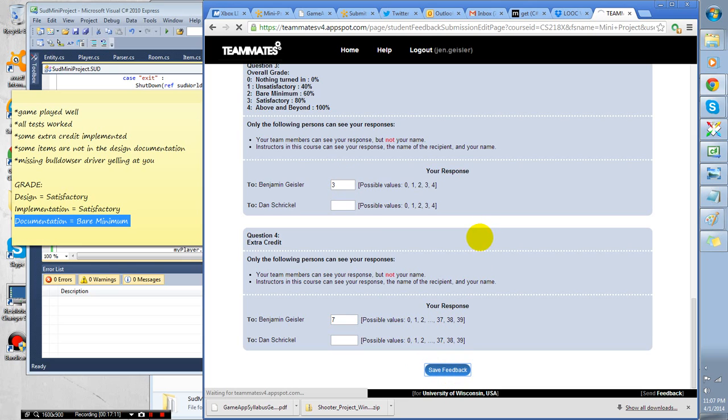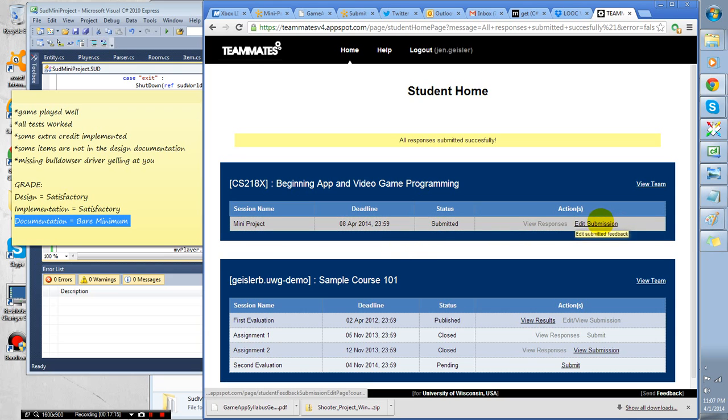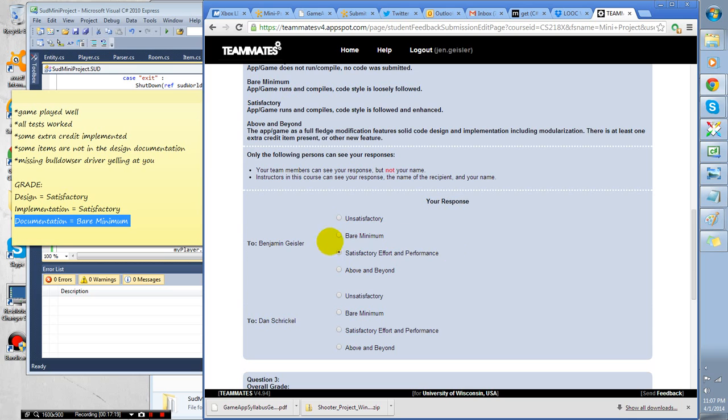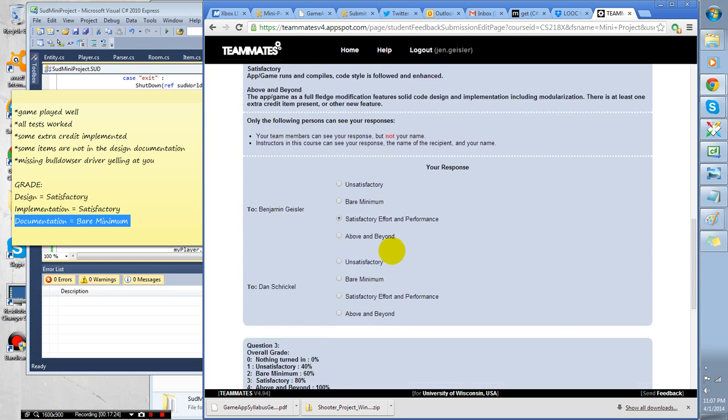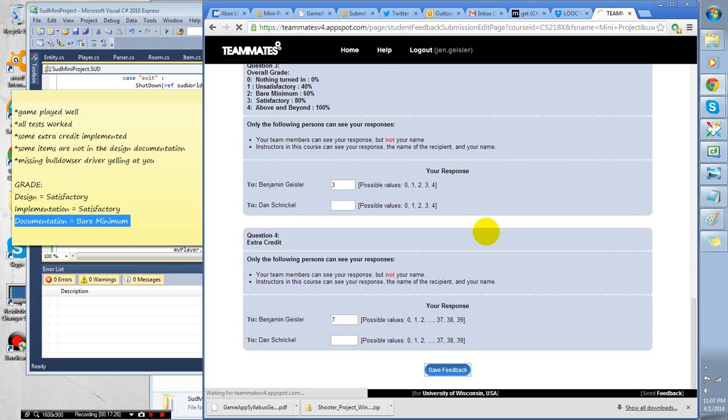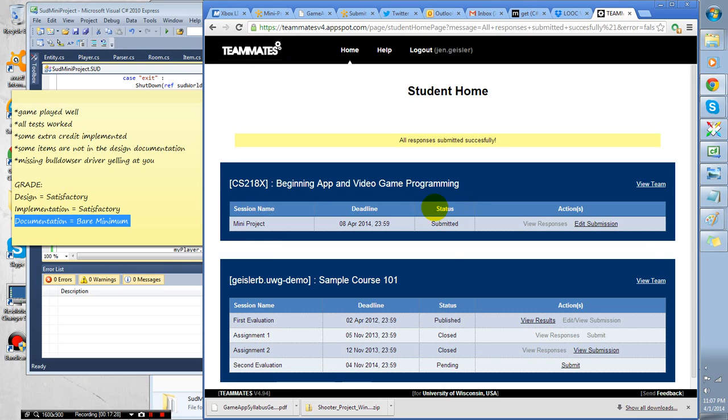And I say save feedback. And that is it. And I go back there. I can always go back and edit my submission until the thing is closed. So if you've already graded your peers and then one of them turns in a last-minute submission, you can always go back and adjust that. It will be closing tonight, however.